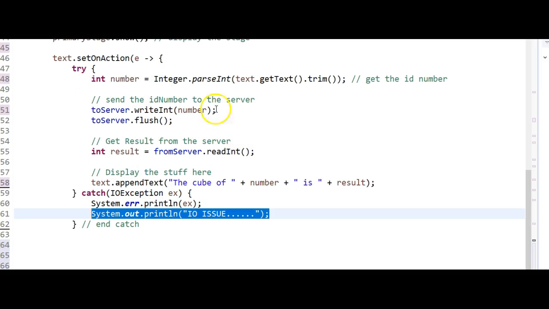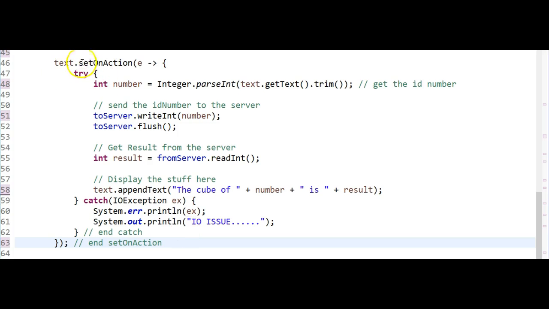So this is your standard error handler message, and this is the one I created. So I try to send and receive information from the server. If I can, great. If I can't, I display this. So this is my text.setOnAction. Here's the try and catch, and here's the end of this lambda expression. So from here to here.